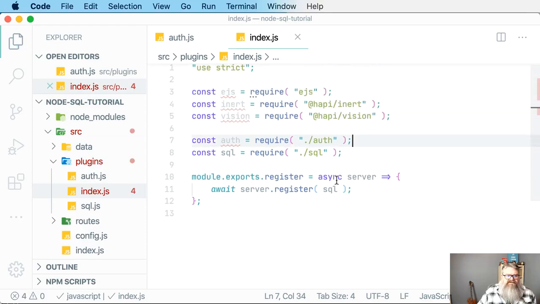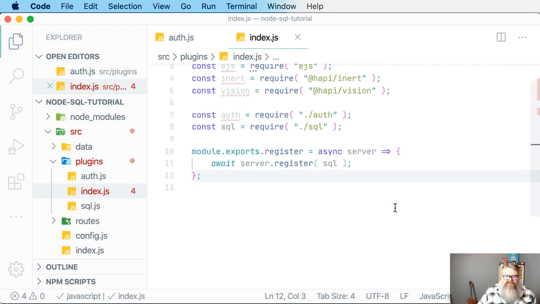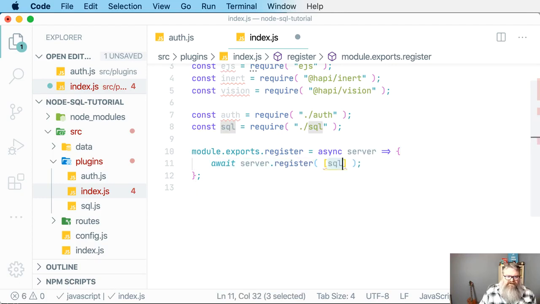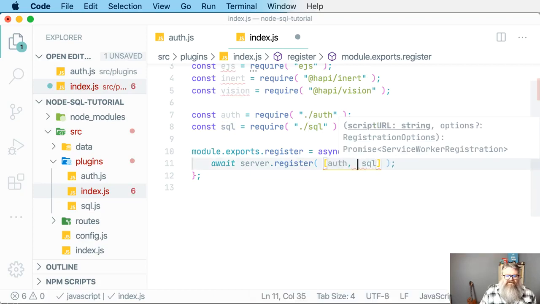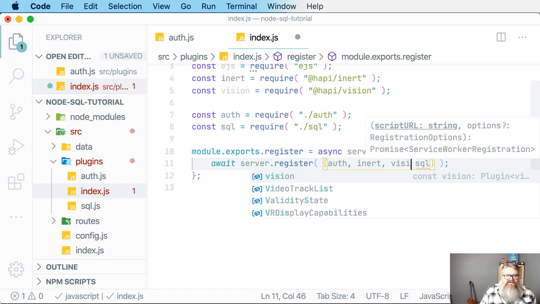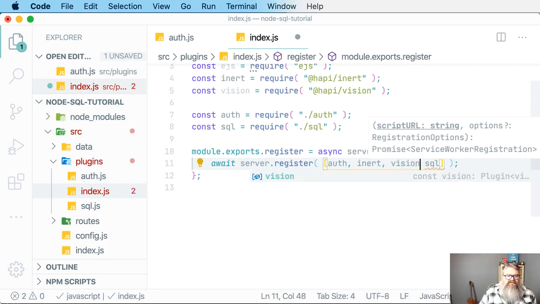And now let's update our register function. Instead of just registering the SQL plugin, we'll register an array of objects, which will be our auth, the inert, vision, and SQL.